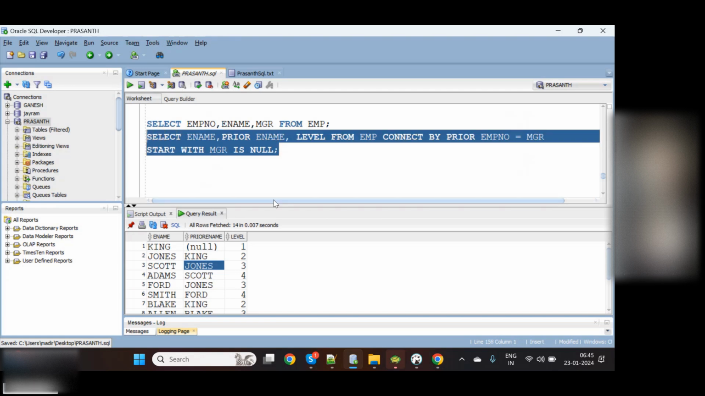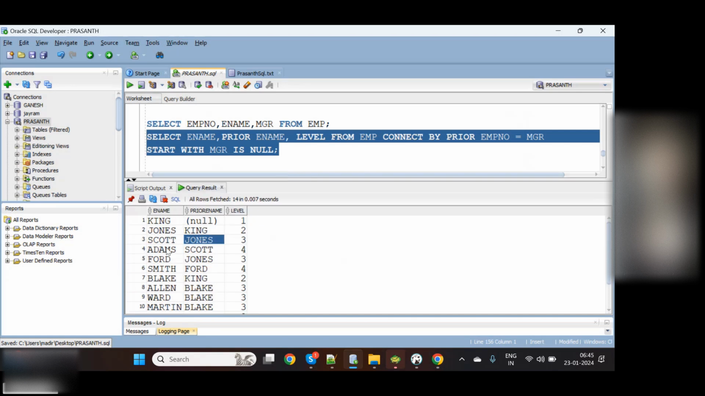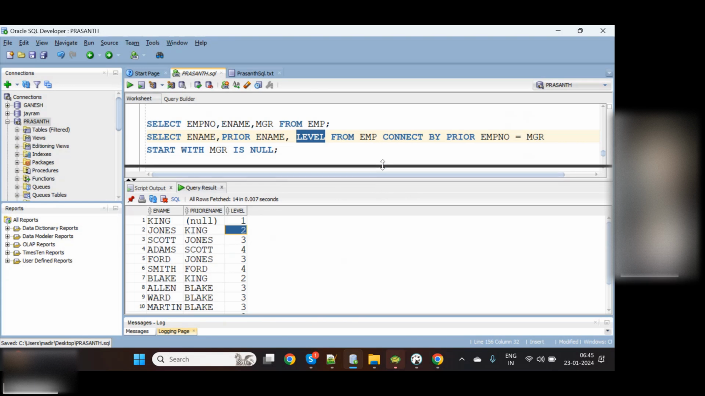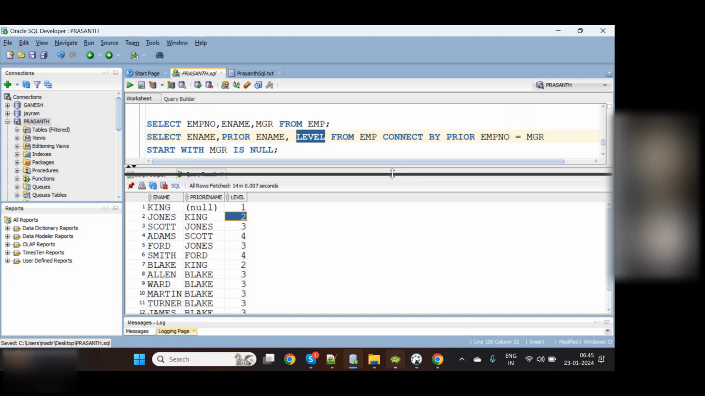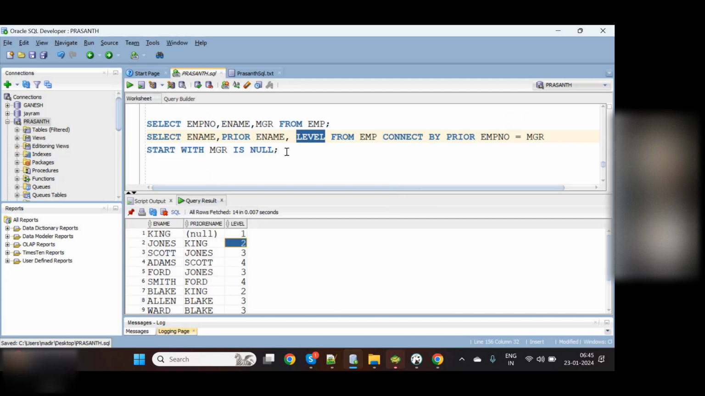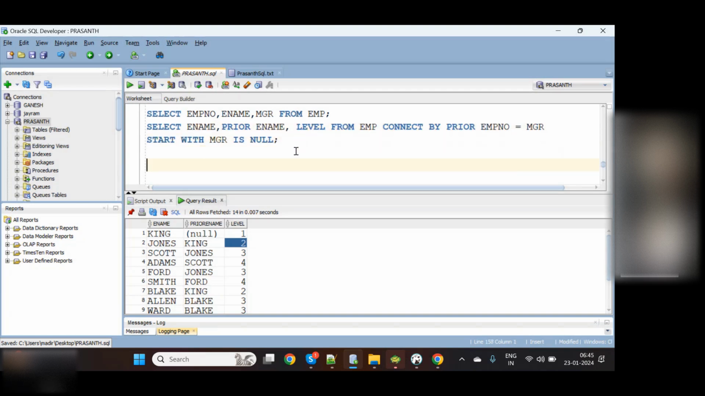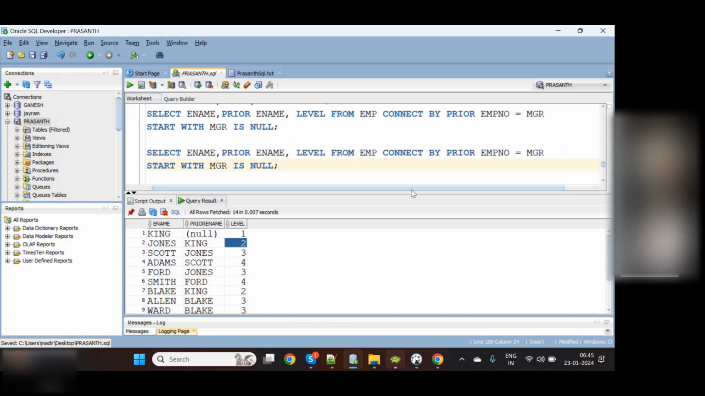So I have written a hierarchy in the employee table itself. Here I said that based on the CONNECT BY clause, PRIOR and LEVEL will work. Based on MGR is null, our level starts. So one by one, it is in the hierarchy. Starting with null, we are selecting ENAME and PRIOR ENAME.